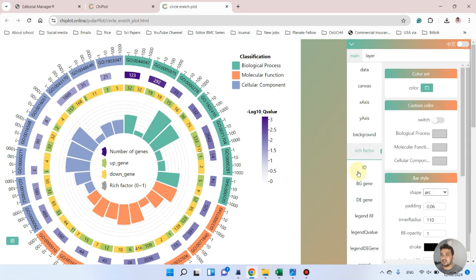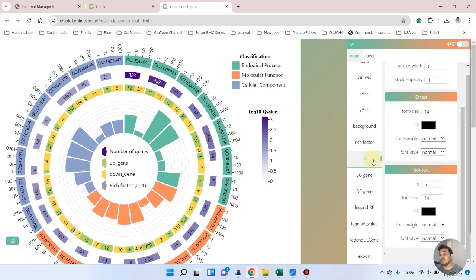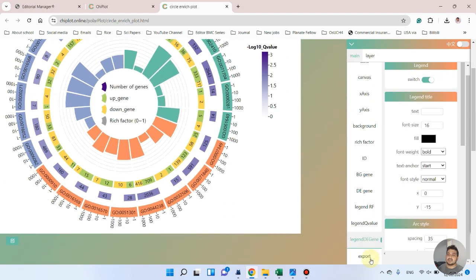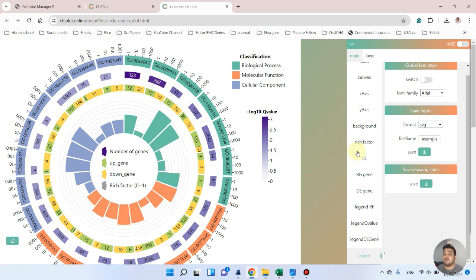Then we have the richness factor, and I will just leave it as default for my initial videos. Then we have IDs, BG genes, differentially expressed genes, and the last most important, we have the export. So you see here we can control the font family, Arial and Times New Roman and HTSC. So if you want to change it to Times New Roman, you can switch this. So you see here it has changed to Times New Roman, but let's go back and turn it off.